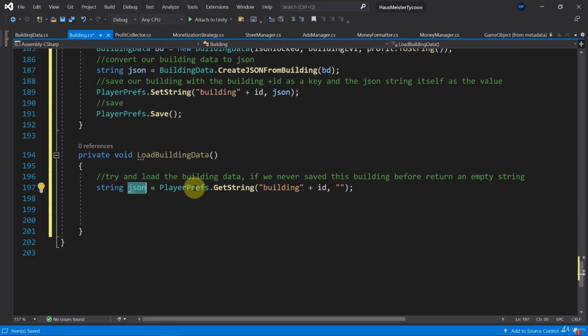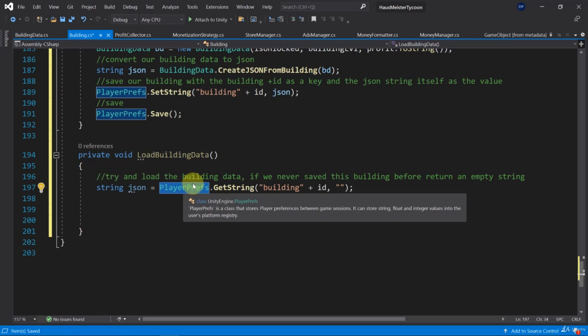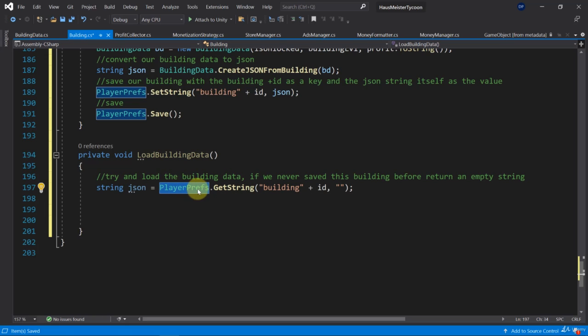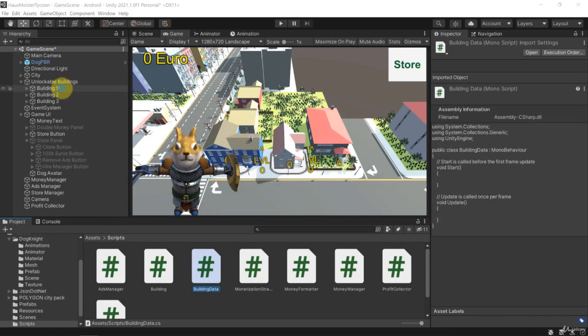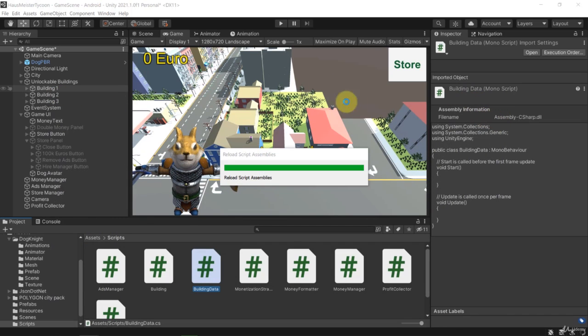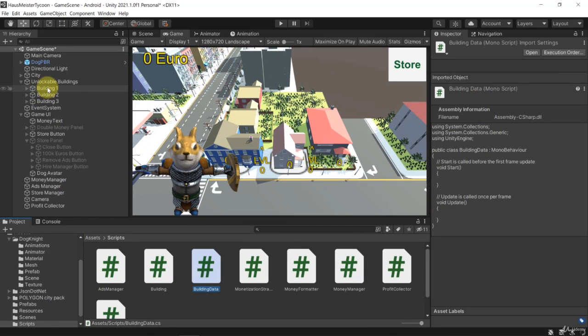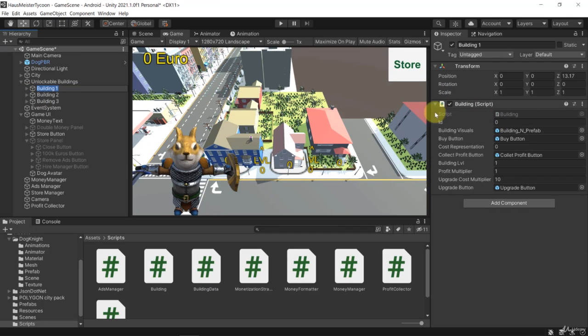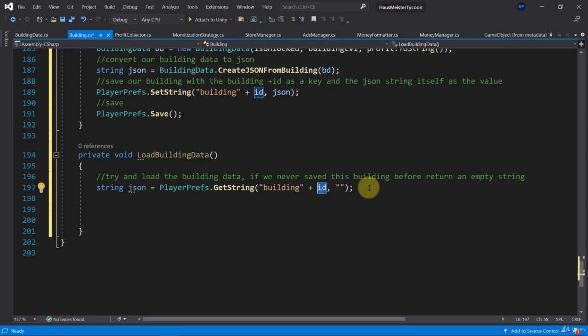So what it will do is it will create this new string called json. It will go to the PlayerPrefs, so our permanent storage, so to speak. It will get the string at the position of building with the ID. So every single building, as we have seen, has an ID assigned to it, right? So we are getting the details of building 1. So you see that has the ID of 0. This has the building ID of 1. And this one has the ID of 2. So we're getting those.